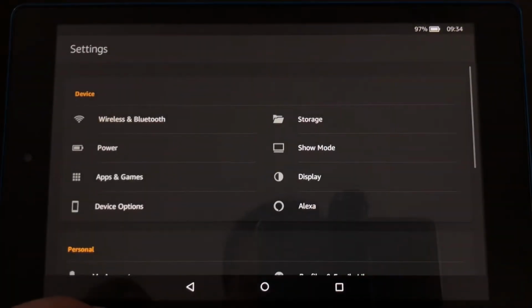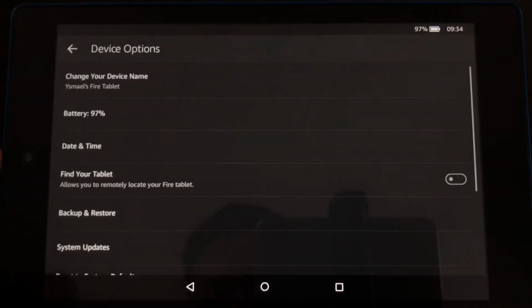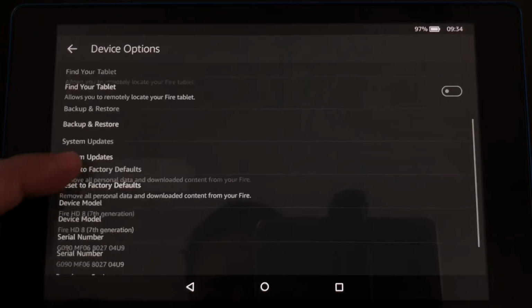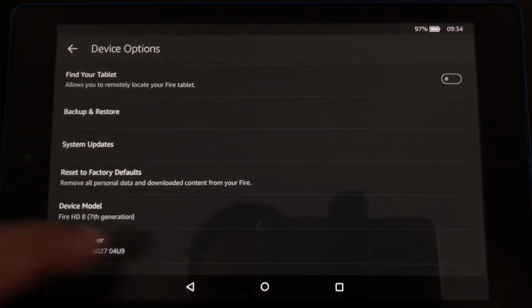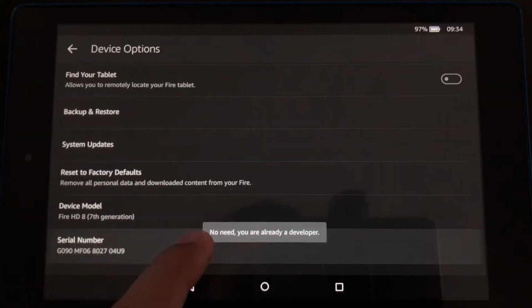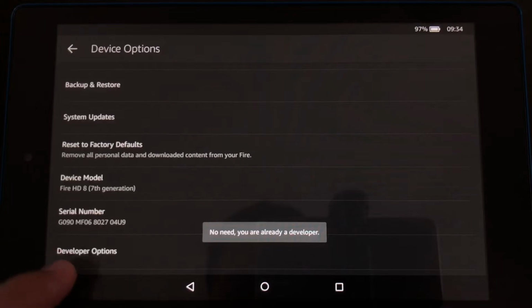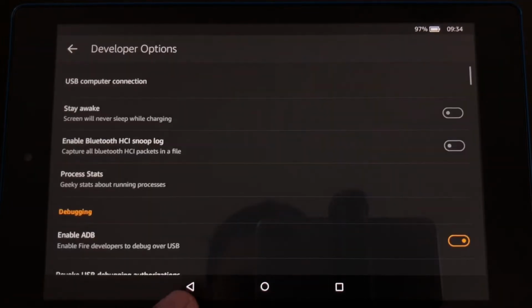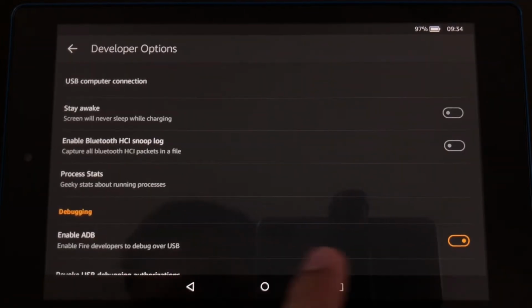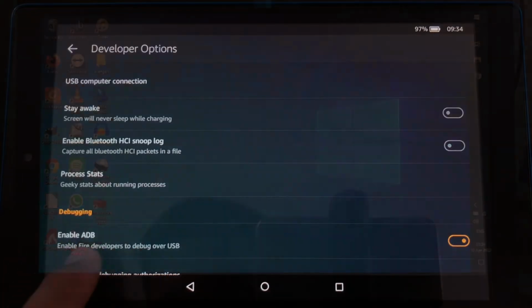First, we have to enable developer options in settings, device options, by tapping the serial number a couple of times to enable the developer options. In here, I have it already enabled. Then we go to developer options and we enable ADB so we can use our Amazon Fire Toolbox.